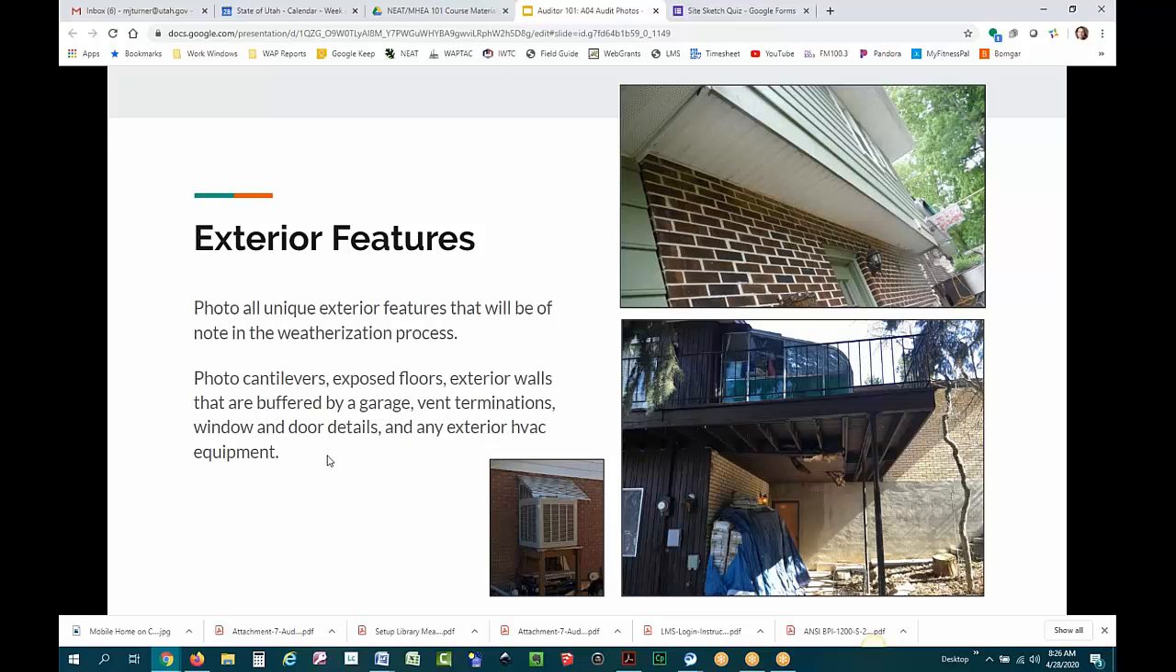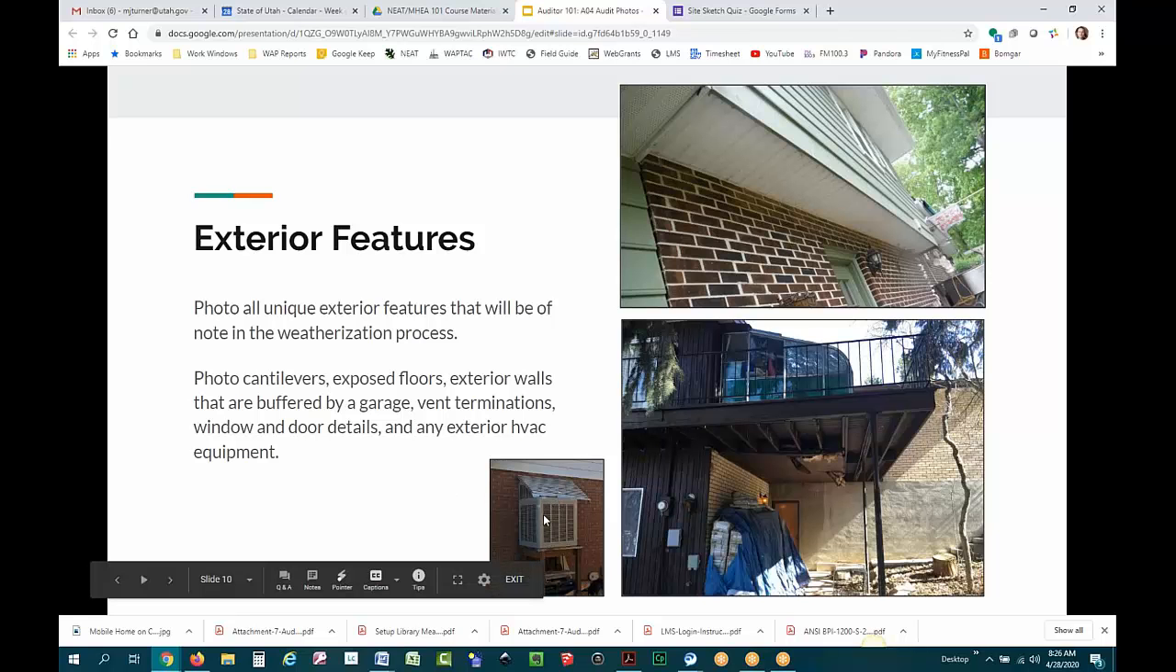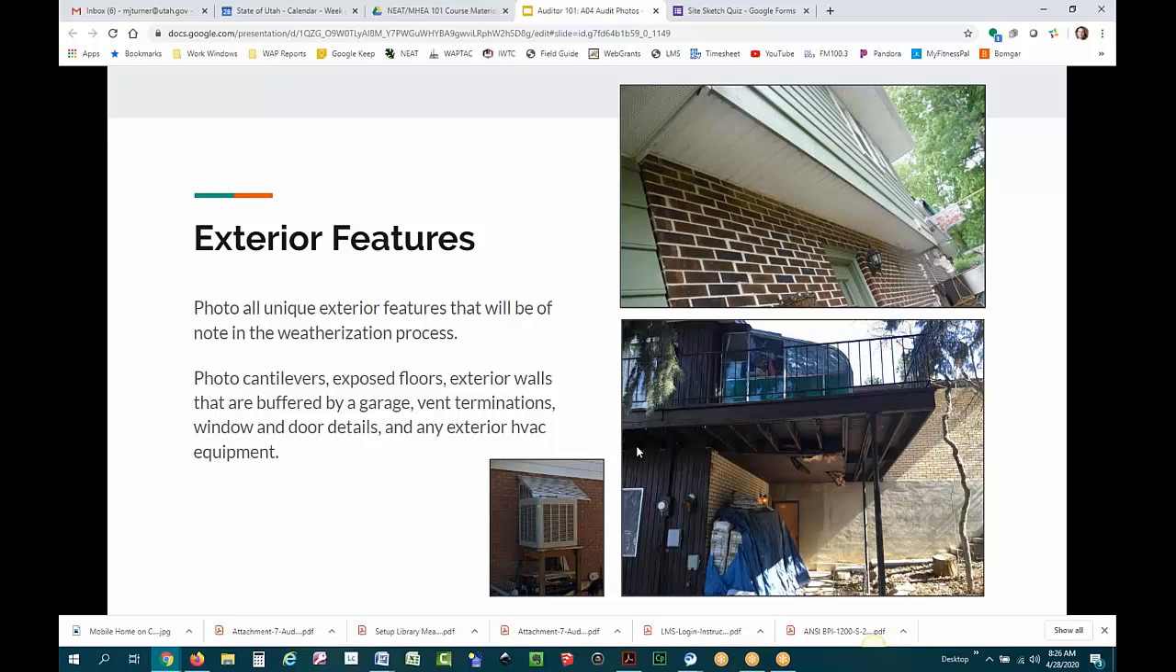So after you've taken those 4 photos, or while you're taking those 4 photos, you need to be looking for these aspects of what's going on with the thermal boundary and what's going on with our venting of our combustion appliances and any other aspect of weatherization, and making sure that your photos include those things or that you get those close-up shots.